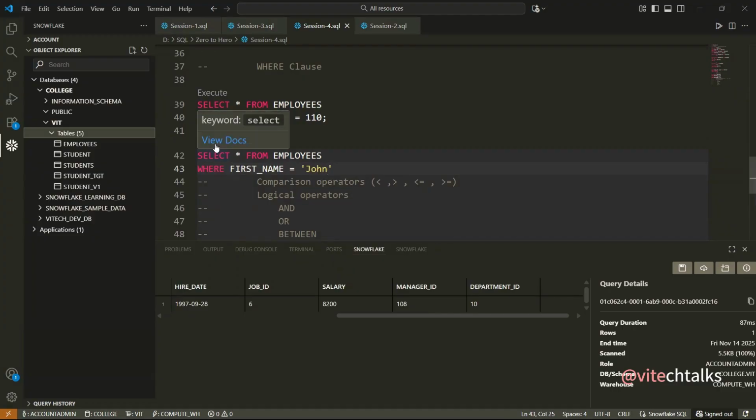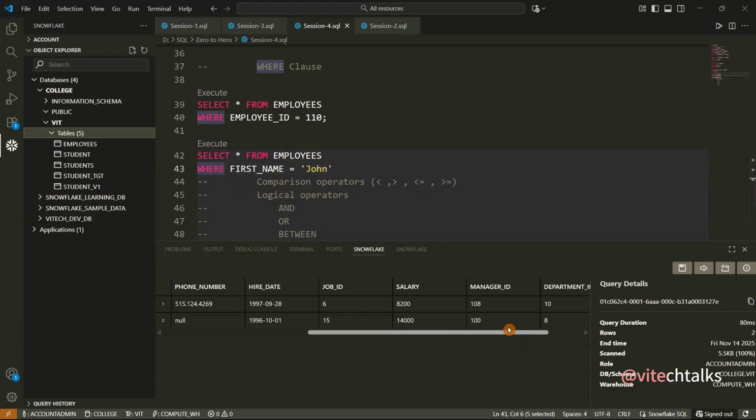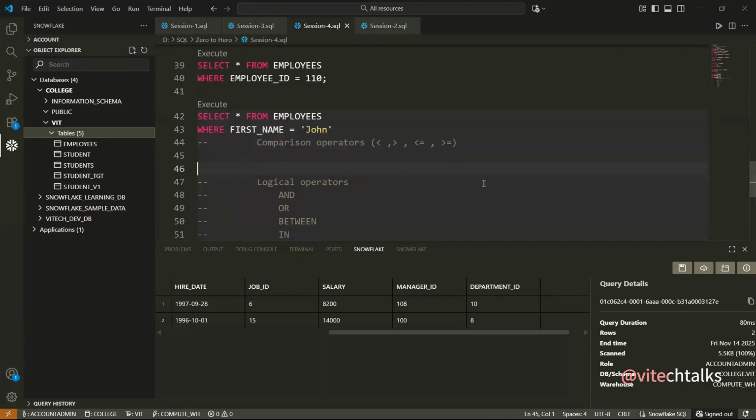Okay, try to execute. See, there are two rows available. So it is going to filter. So even you can provide employee ID, first name, email ID, or phone number, or salary. Based on the value, it is going to filter and display the values. Now let's see comparison operators.